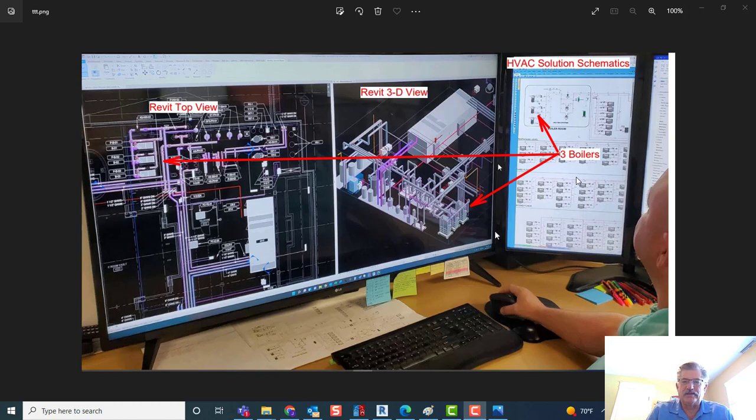You'll see on his screen here, he's got 2 screens. And here to the right is a schematic with 3 boilers, some pumps, and some loads. You'll see on his Revit 3D view, there are the 3 boilers. The pumps are right here, with the little expansion tank and air separator as well. And then in the top view, you can see the boilers over here and the pumps and tanks in that location.